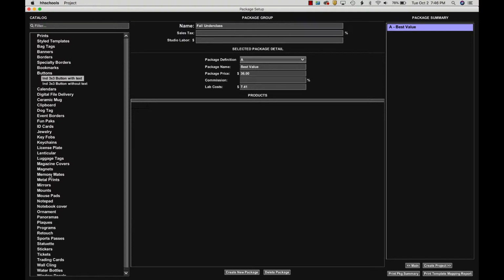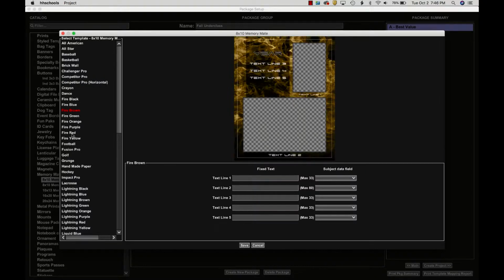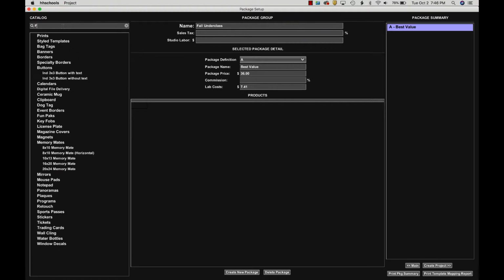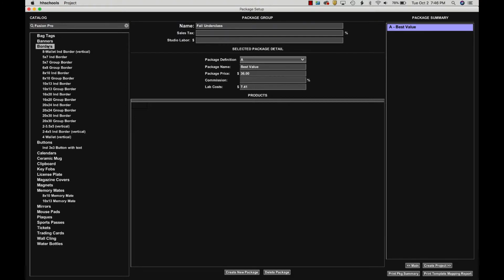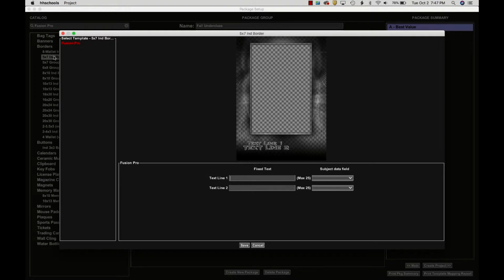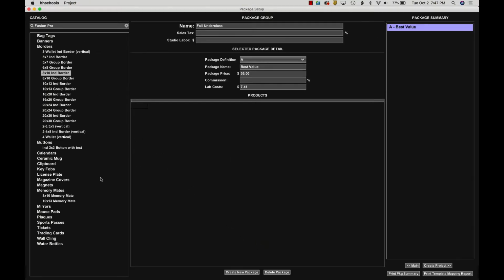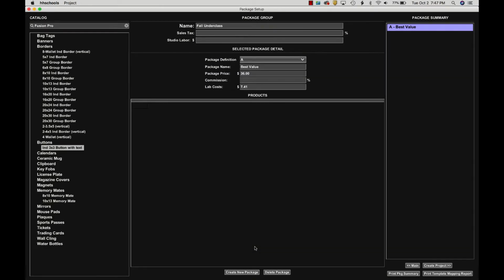Again, we can come down and look at our memory mates, 8x10 memory mate, same sort of thing. Just very easy for you to find your selections. And one other thing we have here I want you to be aware of, if you come up here to the filter, and if I want to build my package group solely from Fusion Pro, I can type in Fusion Pro, and then when I go into a particular category and I click on 5x7 individual border, I only see Fusion Pro. So it helps me get to that particular graphic theme a little bit faster within these different categories. So that'll aid you and speed you up when it comes to building your package groups.